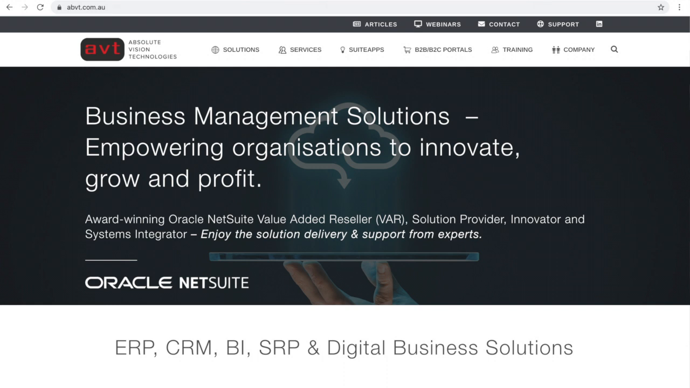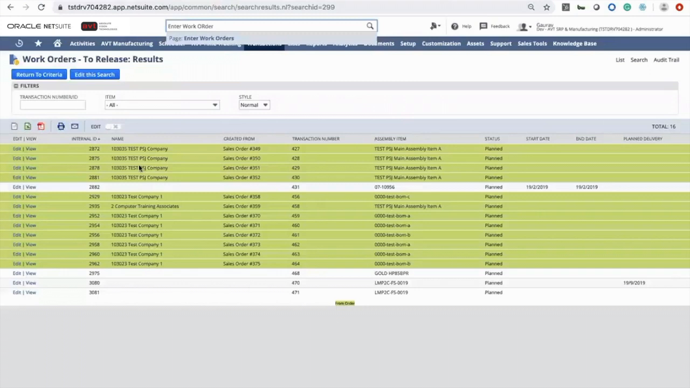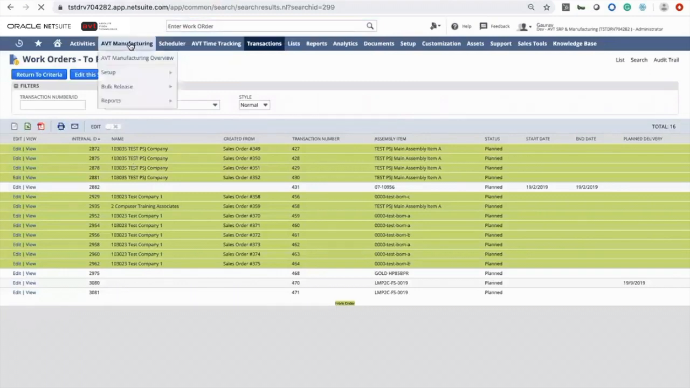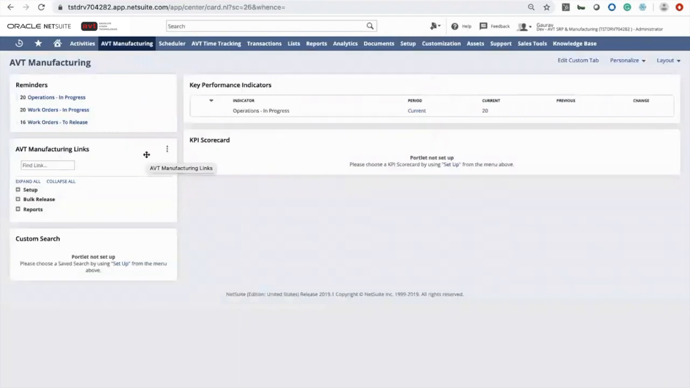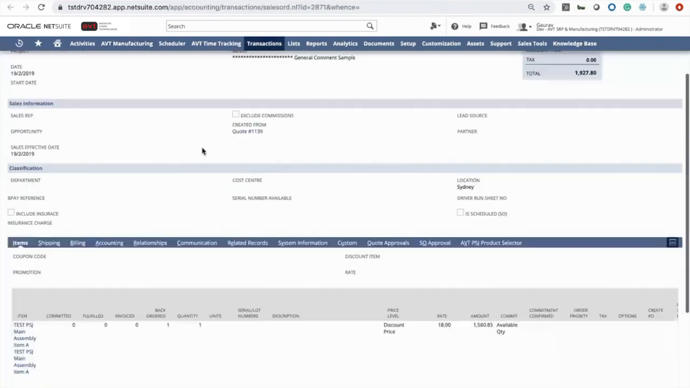To demonstrate how the solution works, in NetSuite you will be able to have a dashboard and a role set up where people can log into the manufacturing role and have a look at what work orders are in progress and work orders that are there to be released. I'm going to show you just the work order management process. You can create a work order from a sales order.